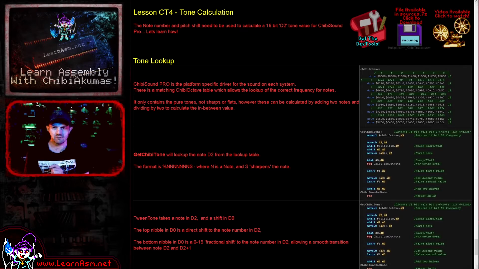Now, at a simple level, this is taken from a lookup table. We have each note in the octave, which has the various frequencies that we might need to use, but for sharps and flats, these are calculated by basically taking two and dividing them. You can take the C value and the D value, add them together, and divide by 2 and get to C sharp, and we do that for all the sharps and flats.